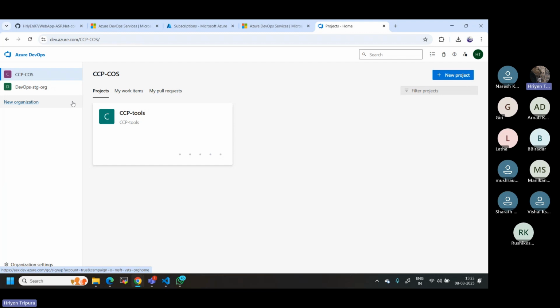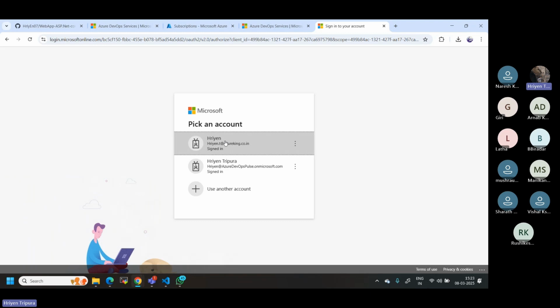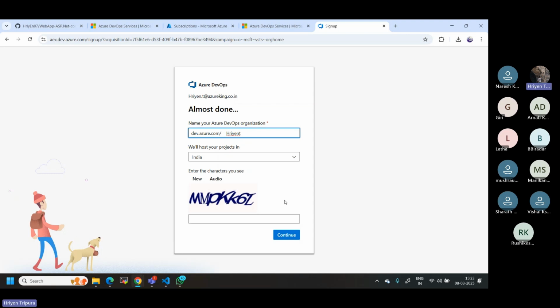So what I will do is create a new one. If you see here, there is a way to create organizations. Let me create a new one. Now it is asking me to log in once again, because I need to get started with Azure DevOps. As soon as I create one for the first time, you'll get a page like this, with the URL and your name, your Azure DevOps organizations.